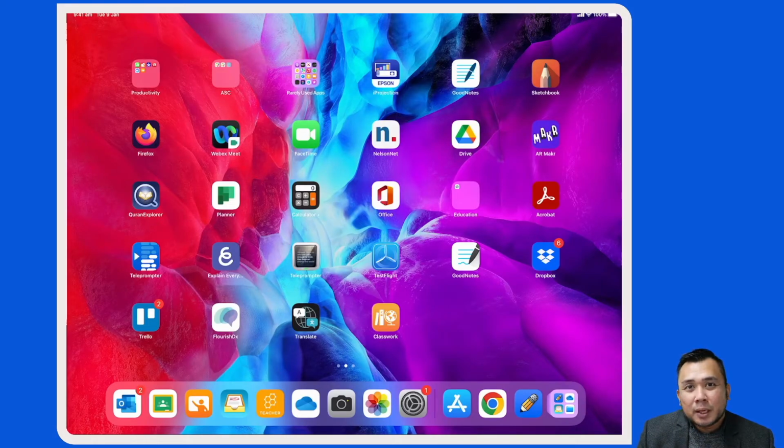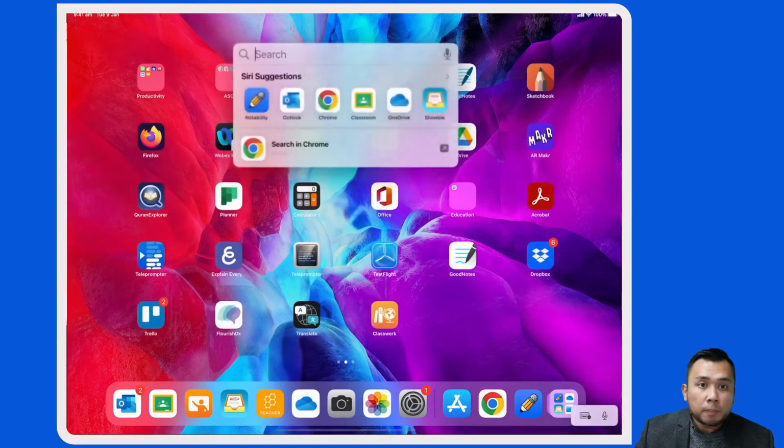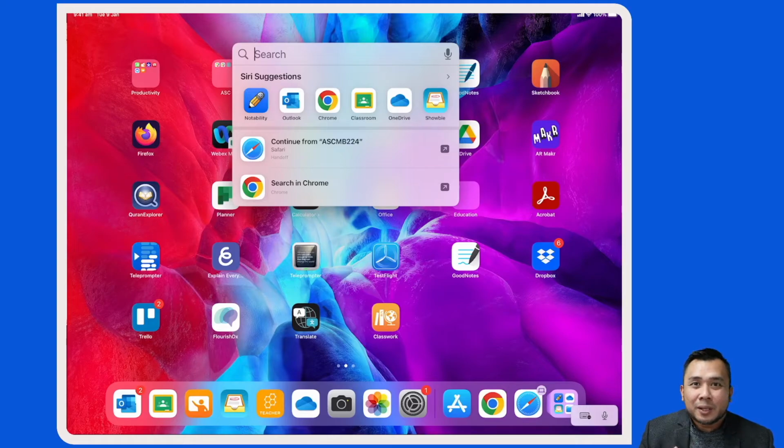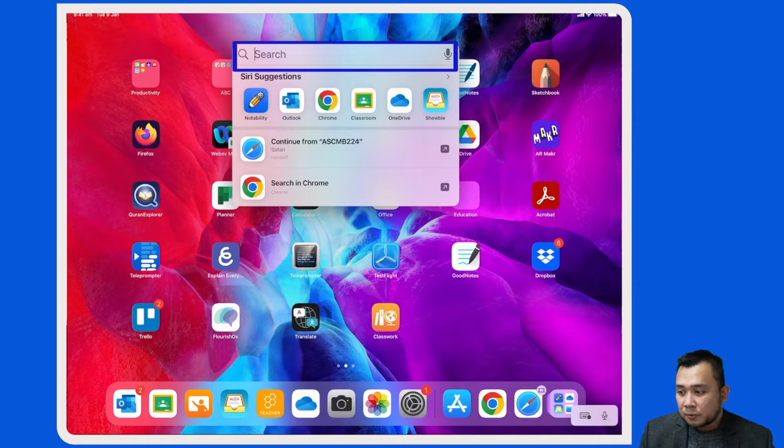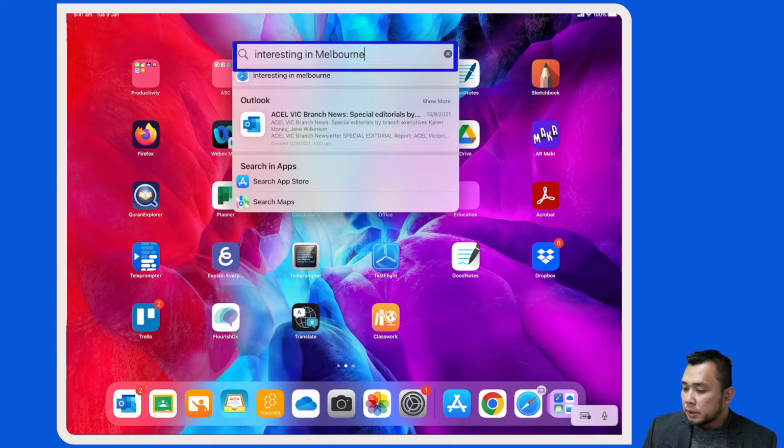The search toolbar is not simply limited to searching for apps. Let's access that search toolbar again by swiping down from the top. The search toolbar also allows us to search for topics. So say for example, if I would like to search for interesting places in Melbourne, I'm just going to type that into the toolbar and then click on search.